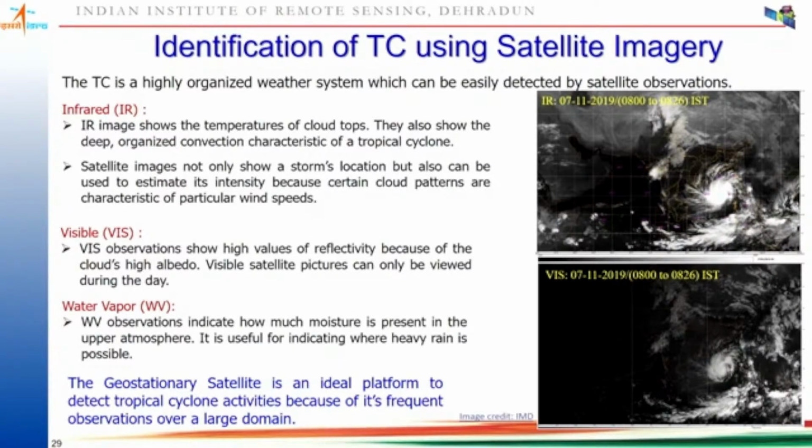Now, of course, this type of satellite and this type of process, water vapor or the temperature, is also used for the identification and monitoring of tropical cyclones. Infrared images show the temperature of the cloud tops, and they also show the deep organized convection characteristics of the tropical cyclone. So satellite images not only show the storm location but are also used to estimate its intensity.